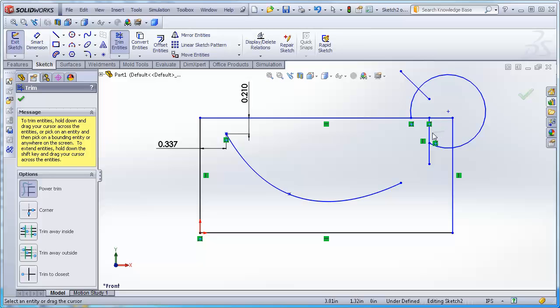Let me get rid of that segment of line, and that segment, and that segment, and that segment. Okay, that's the trim, and whatever I cross gets trimmed. Now that spline was the entire thing, so it trimmed the entire spline. That's the trim entities.